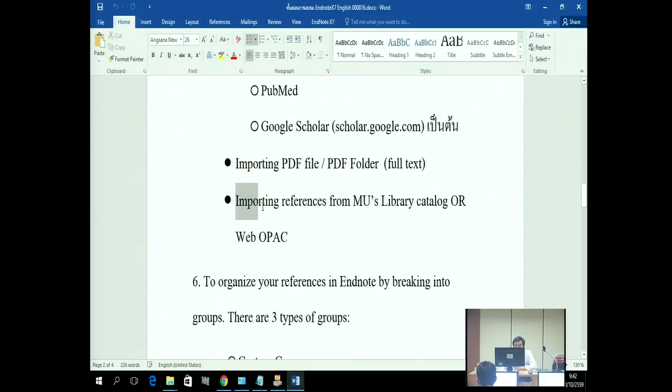And the last one, you go to the library, you just type your keyword and find out the book on shelves or in the library. So last time you maybe looked at the cover and typed it, and now you just return the book to the library. You don't need to borrow it back again. Just search on the OPAC and download from the OPAC to the EndNote. We call importing references from NU library catalogs or web OPAC to the EndNote. These are the four major ways to add the references to the EndNote library.